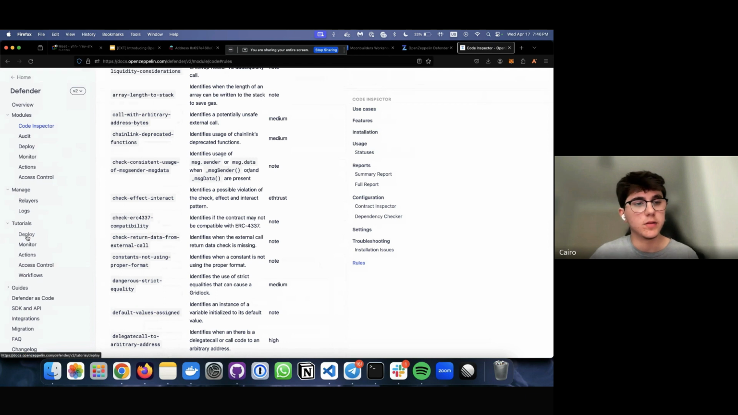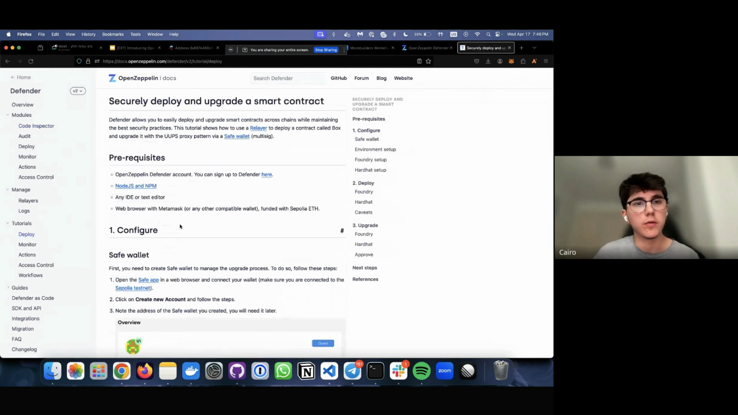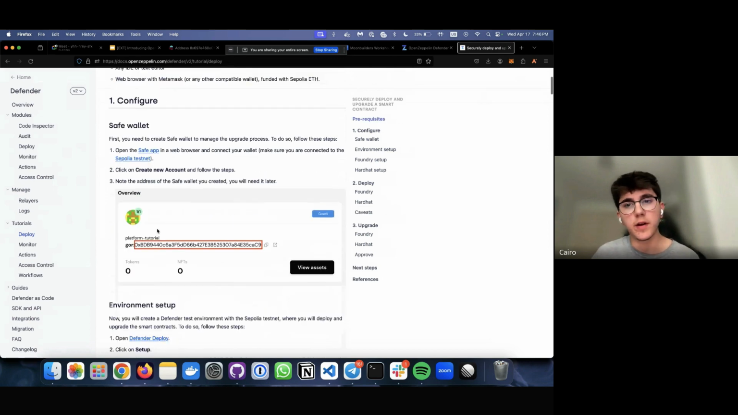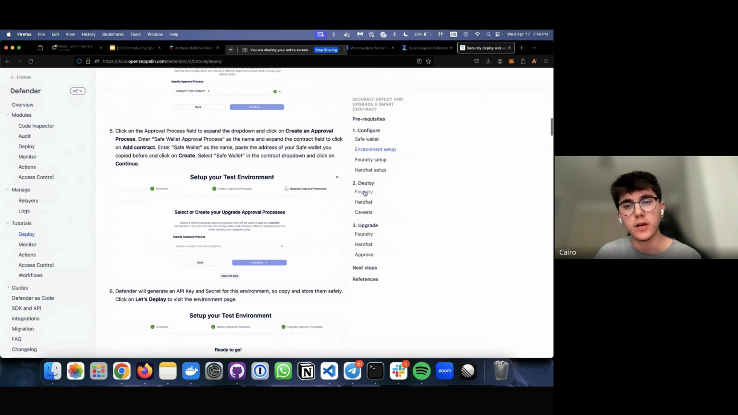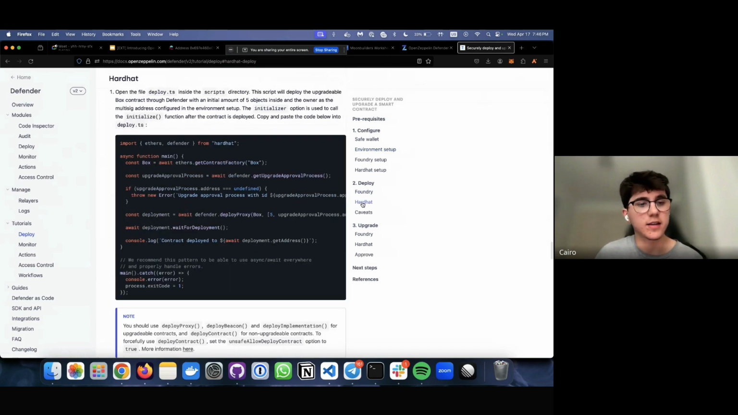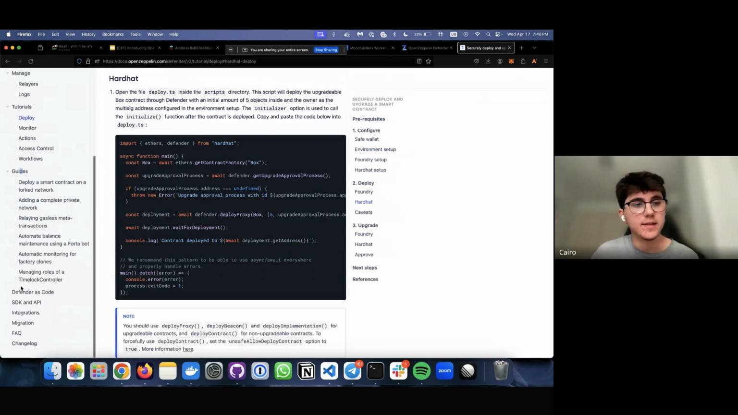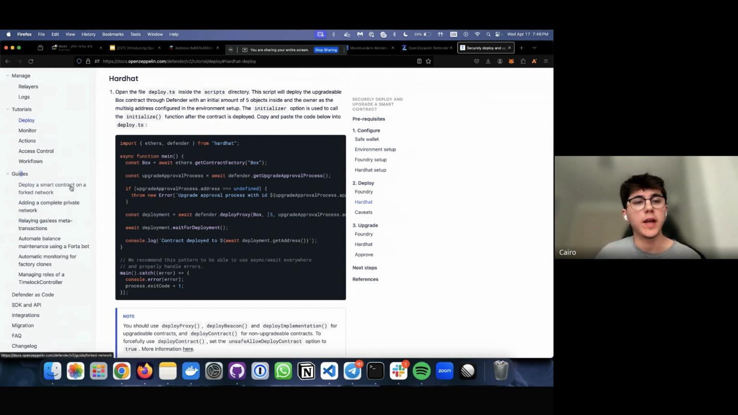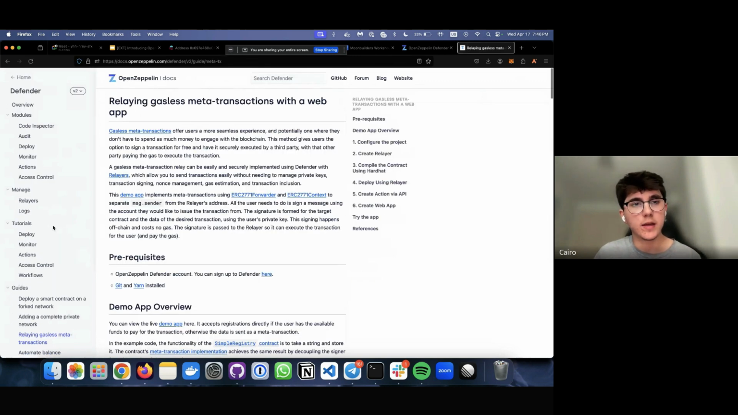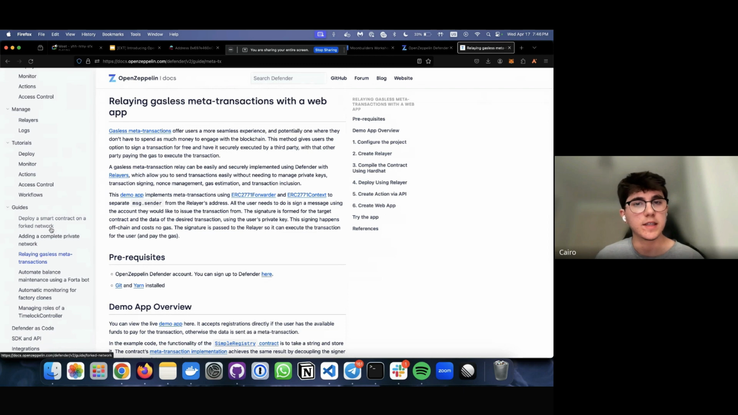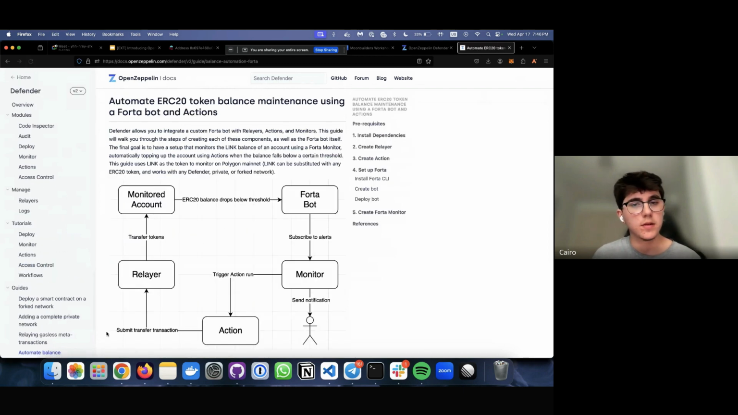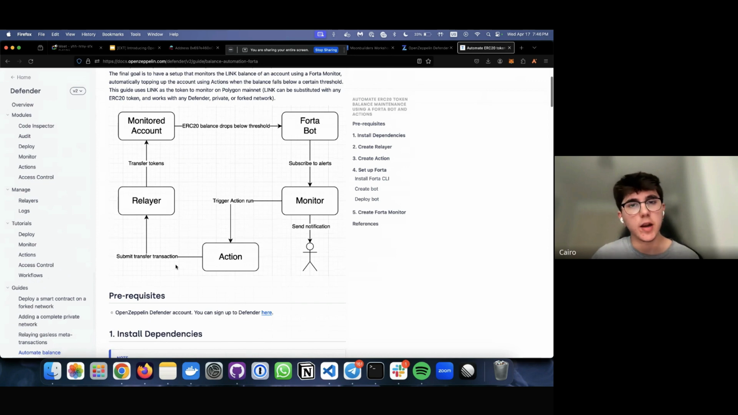We also have tutorials. Pretty similar to each module, we try to have a tutorial that explains how to deploy a contract or how to monitor a contract with the different modules. In this example of deploy, we have an example with Foundry, and also an example with Hardhat. We also provide guides. Guides are more concrete examples that not necessarily use only one module, but rather multiple modules on Defender. A few examples that I really like is relaying gasless meta transactions using Defender Relayers. So we provide more complex scenarios that you can play with, and you can learn more about how to combine the different modules.